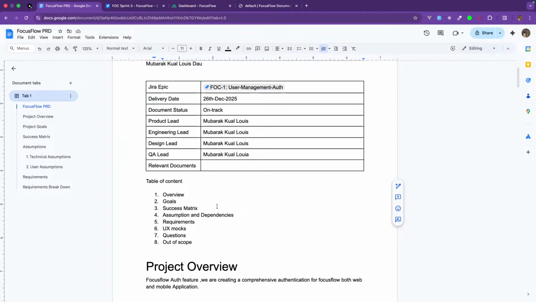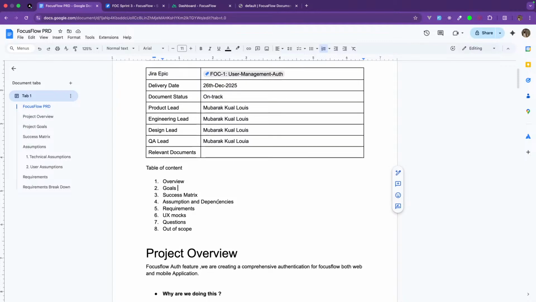So we have the table of contents now. Within our table of contents, we have the overview of the project. What are you intending to do? That's the overview. And then you have the goal. What do you want to achieve? Let's say I have this project. What is my goal with this project? What goal do I have in mind that this project can achieve?